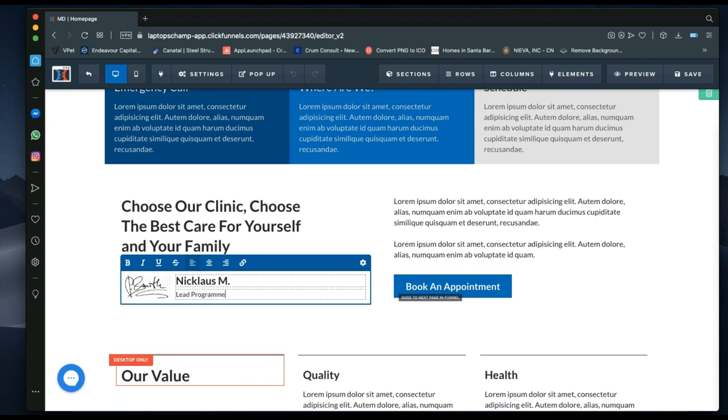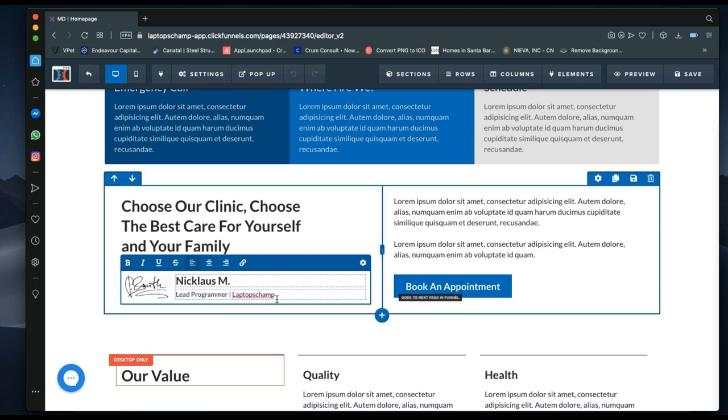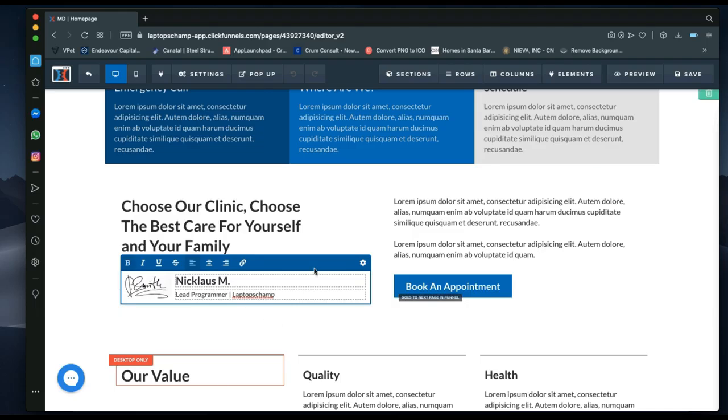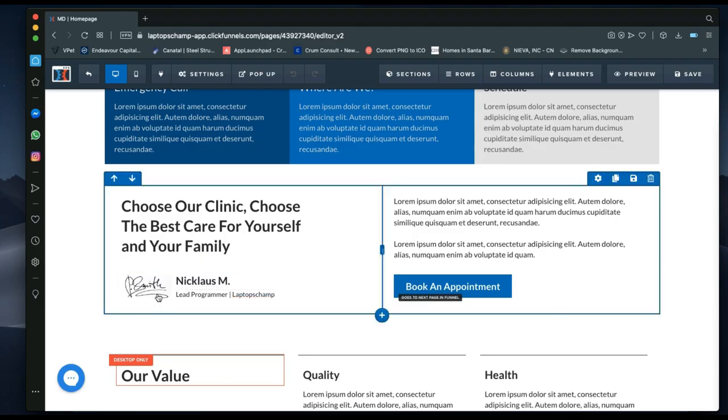Alright, so lead programmer at my company, let's say the company I work at, laptop tops champ. Okay, so you can do something like that. You can see how easy it is. Yeah, so you can do something like this if you want to, and put in your signature here, and you see how beautiful it comes out.